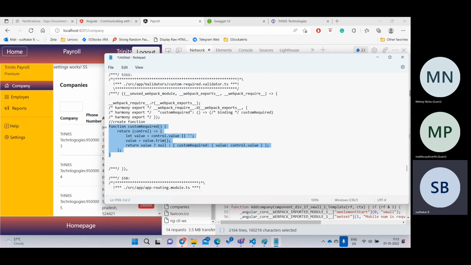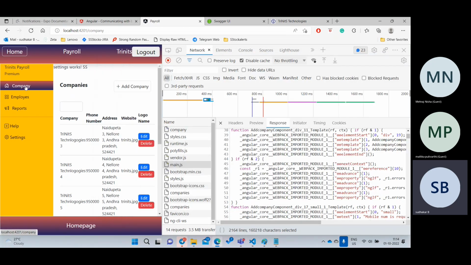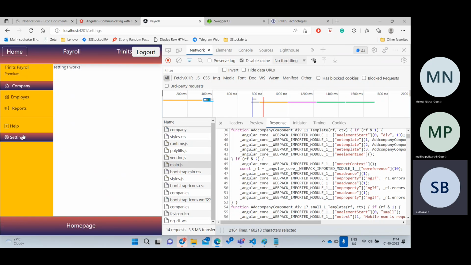To solve this problem we have another thing called lazy loading. What we will do here is write this component alone as one separate module. Whenever I click the settings module, only that file will be loaded. Till that time it will not be loaded. Whenever it is required, only that file will be loaded. That is called lazy loading.